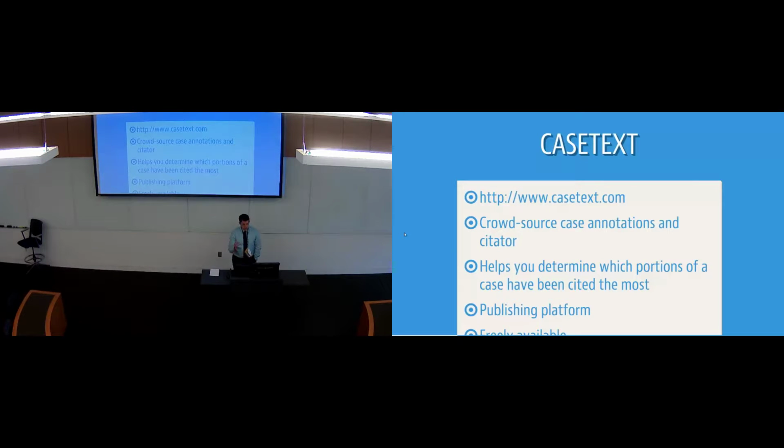So Casetext, some of you might have gone to Pablo's presentation on the first day, is essentially, I think, referred to as the Wikipedia for legal research. They have case law, statutes, and regulations on there. The case law, though, has crowdsourced annotations, so people can go in and add little notes into the case opinions and say, oh, here's a blog post that talked about this particular case.